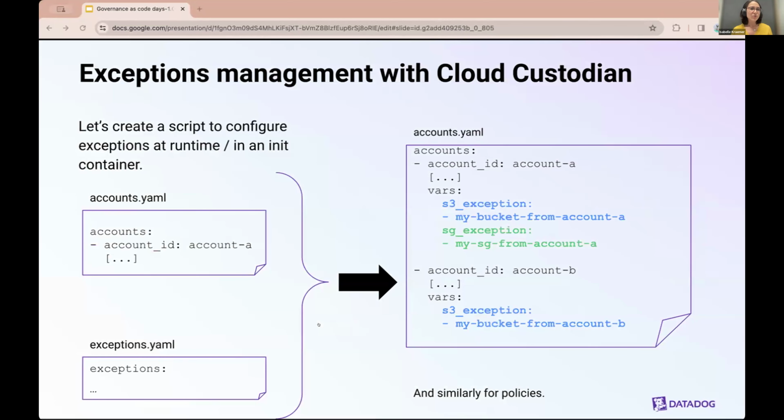To do that, we create a script at runtime or in an init container to take the accounts.yml and the exceptions.yml and create a new file with all the exceptions. That way, it's much less error prone and much better to do it. And we do similarly for policies to have it all covered.